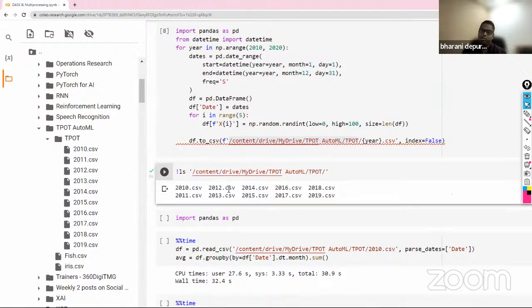But that's okay. That's another experience in Google Colab. Sometimes the way you write it matters. Here it didn't work because there's a space, teapot space auto ML. When you have a space, you need to put it in single quotes and give a complete path, and then it works. So these are the various files that got generated.